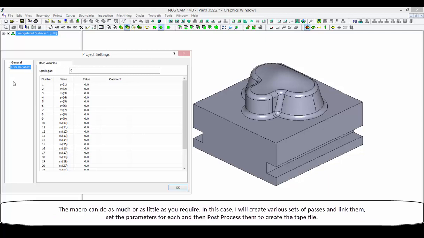The macro can do as much or as little as you require. In this case, I will create various sets of passes and link them, set the parameters for each, and then post-process them to create a tape file.